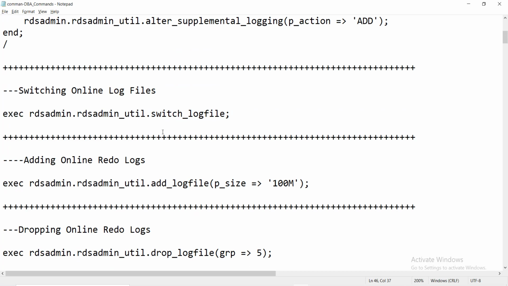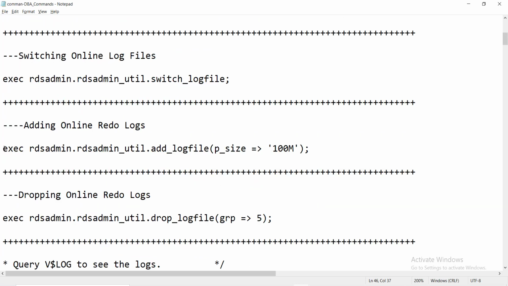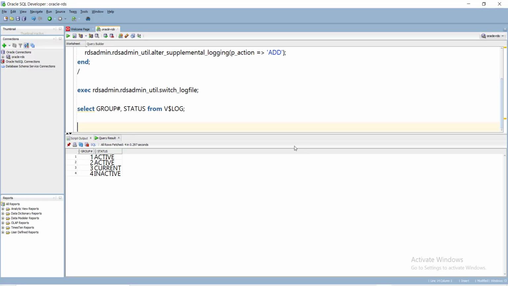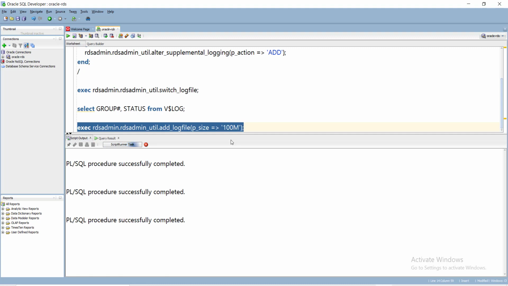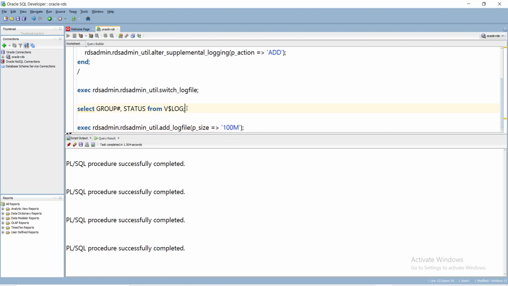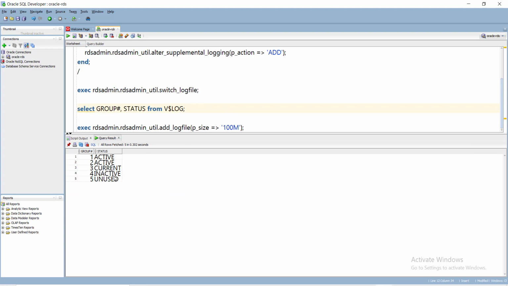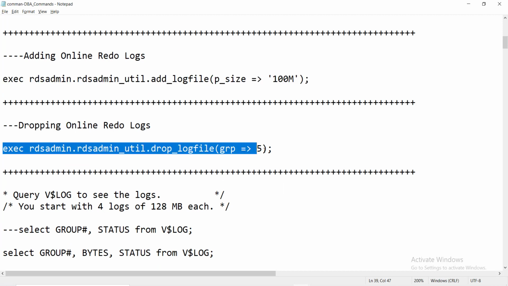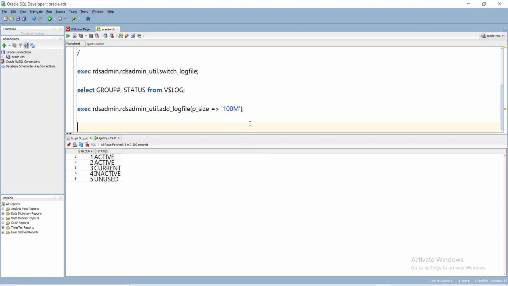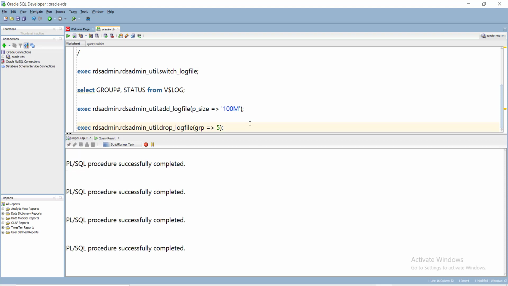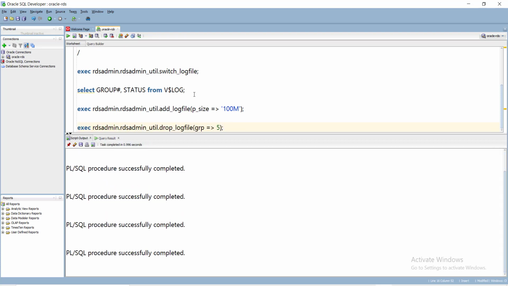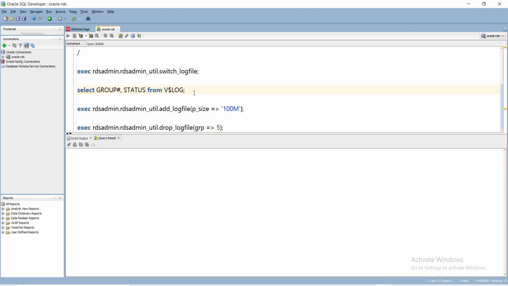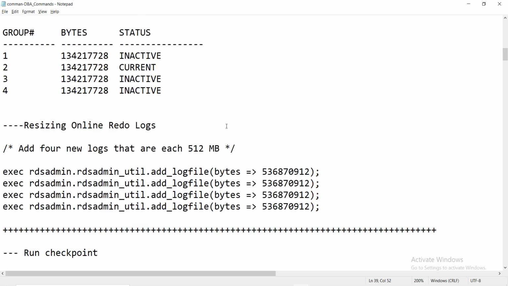Suppose you have to add one, adding an online log file, you can add it. Now you run it. See, unused. Similarly, if you have to delete it or drop it, you can drop the same number 5. Okay, let's drop number 5 itself. You can drop it because it was unused. Again check it, we have 4. So these are the simple syntax, simple activity, you can do it.